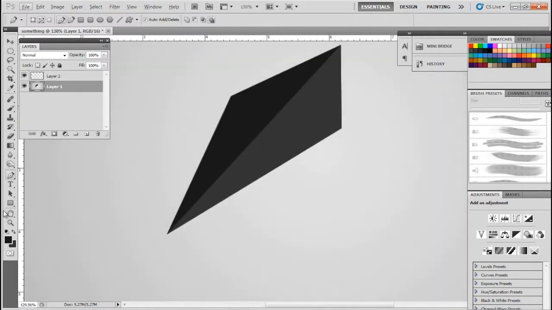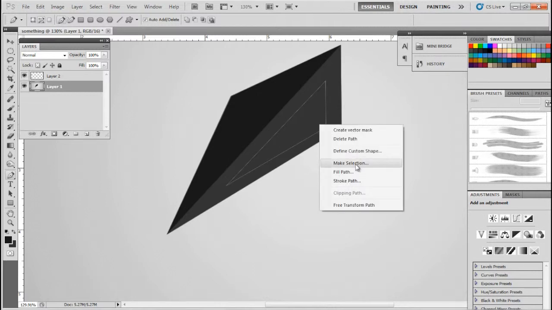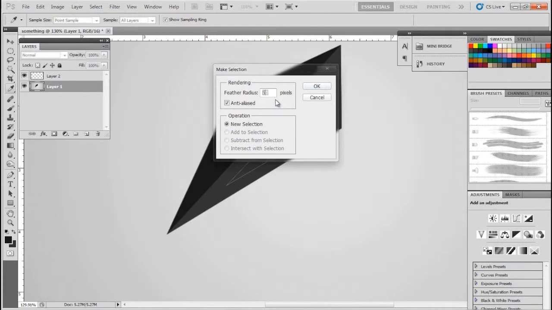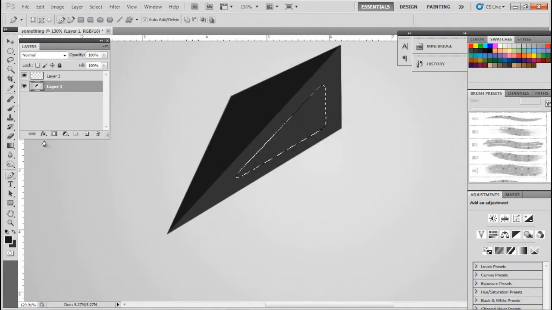That's all good. Now we do, so put on the shading. And it's a bit bad. When I say a bit bad, I mean it's absolutely terrible. God damn it. Just do that roughly. Make selection. I don't know why. Feather radius of 5. Just looks good.